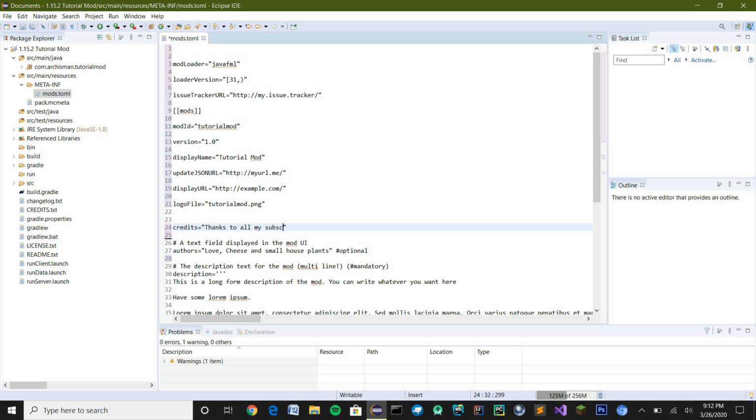Thanks to all my subscribers, if I have any. And Java and Forge for making this mod possible. Come on, P. Why won't my P work? There we go. Java and Forge for making this mod possible. Yay.